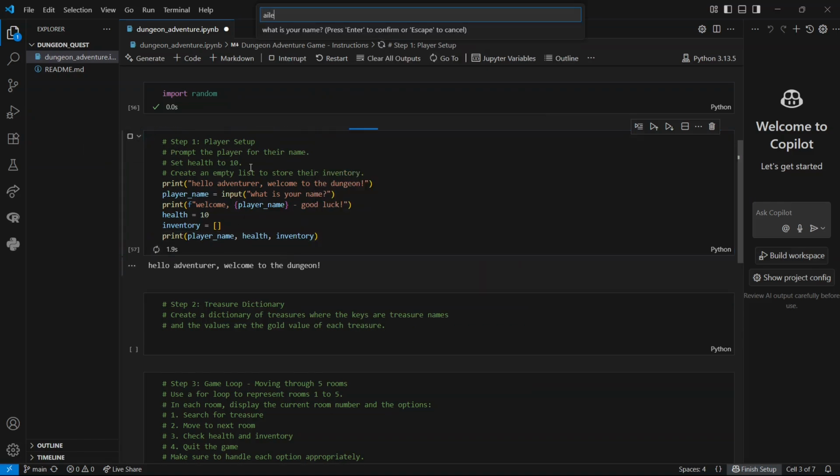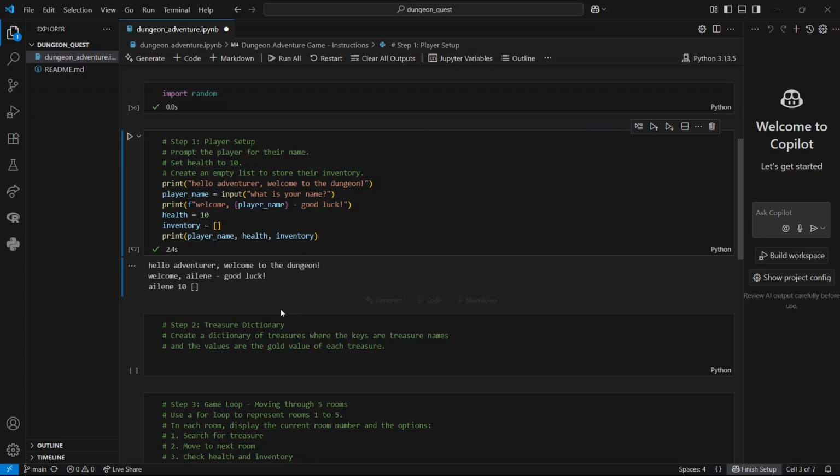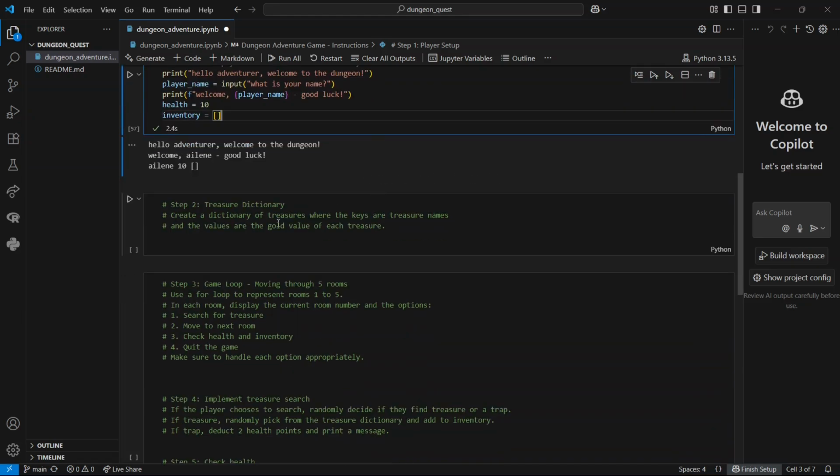What is your name? I'm going to put Eileen. Okay, so then it prints out: Welcome Eileen, good luck. It has my name, my health, and the inventory. Awesome. You can go ahead and get rid of those, and we'll go to the next step.